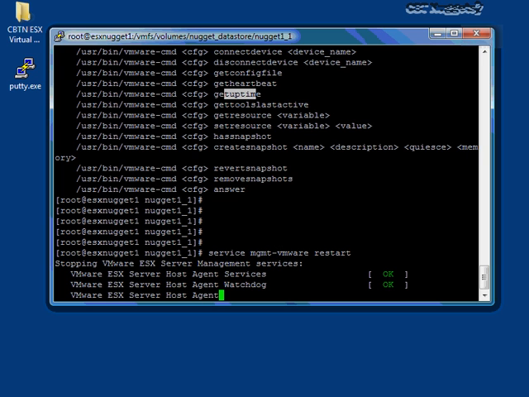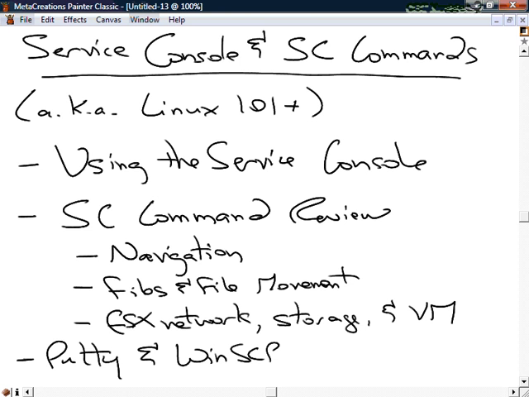So what have we talked about today? We've talked about really the Service Console. We talked about how you can log into the Service Console, how you can use the tools PuTTY and WinSCP to help you manipulate your VMware infrastructure without using the virtual infrastructure client.